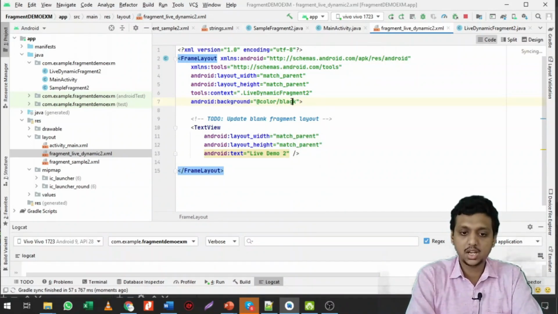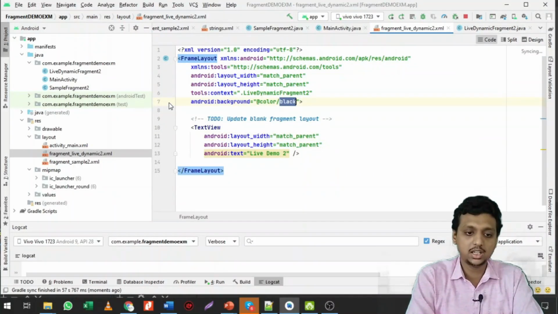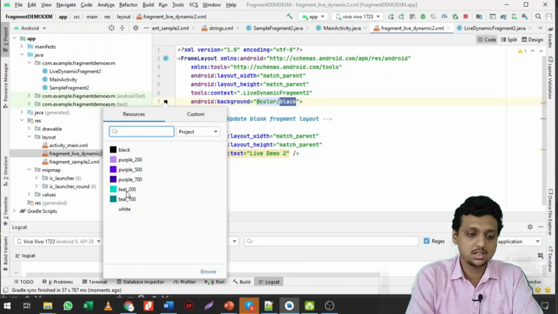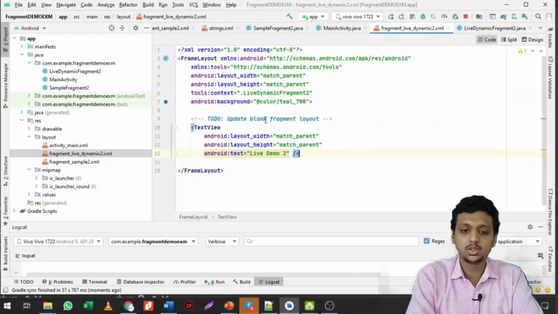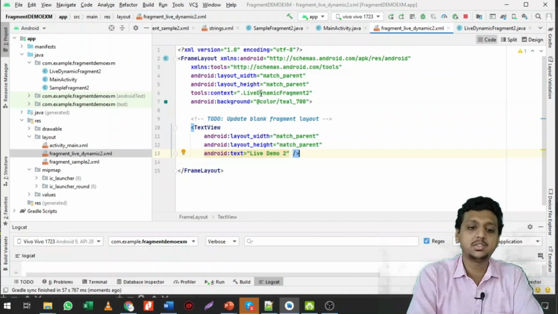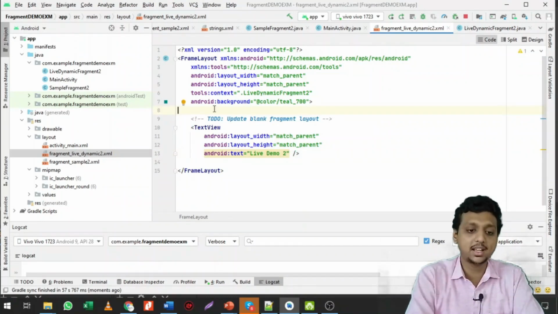It will take some time to change it. So it's nothing but a black color that I took. Now I can change it. Let me take it as purple 700. No, wait a minute, purple 700. Okay, so this is my fragment background color.